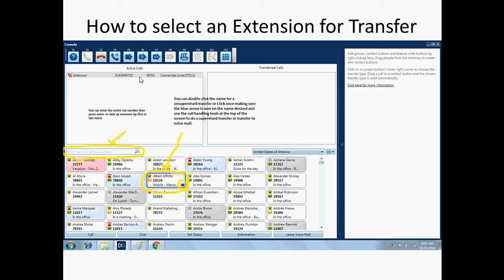Or if I need special handling, like to announce it, send it straight to voicemail, or set up a conference, I'll click one time and then go up and pick the function I want to do: announce transfer, supervise or announce transfer, or transfer to voicemail.